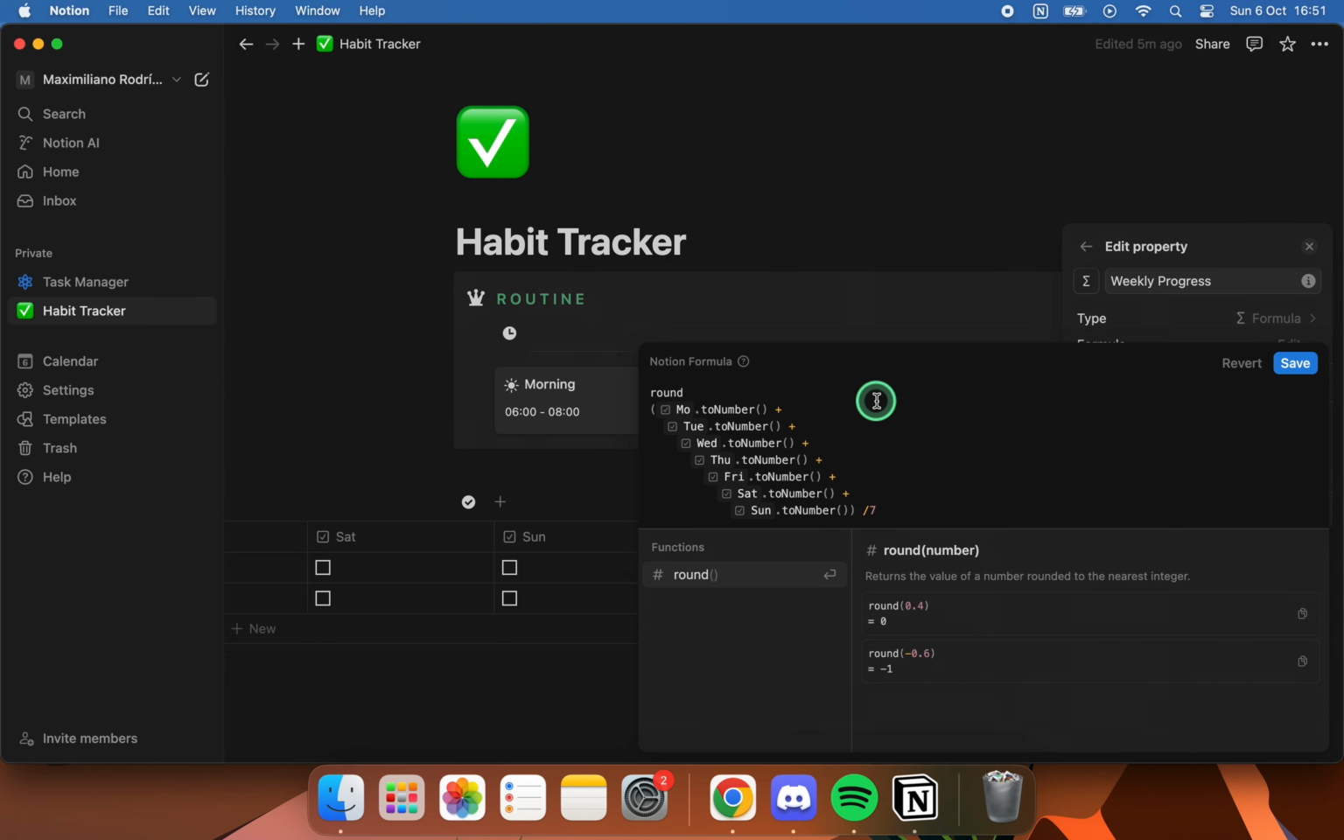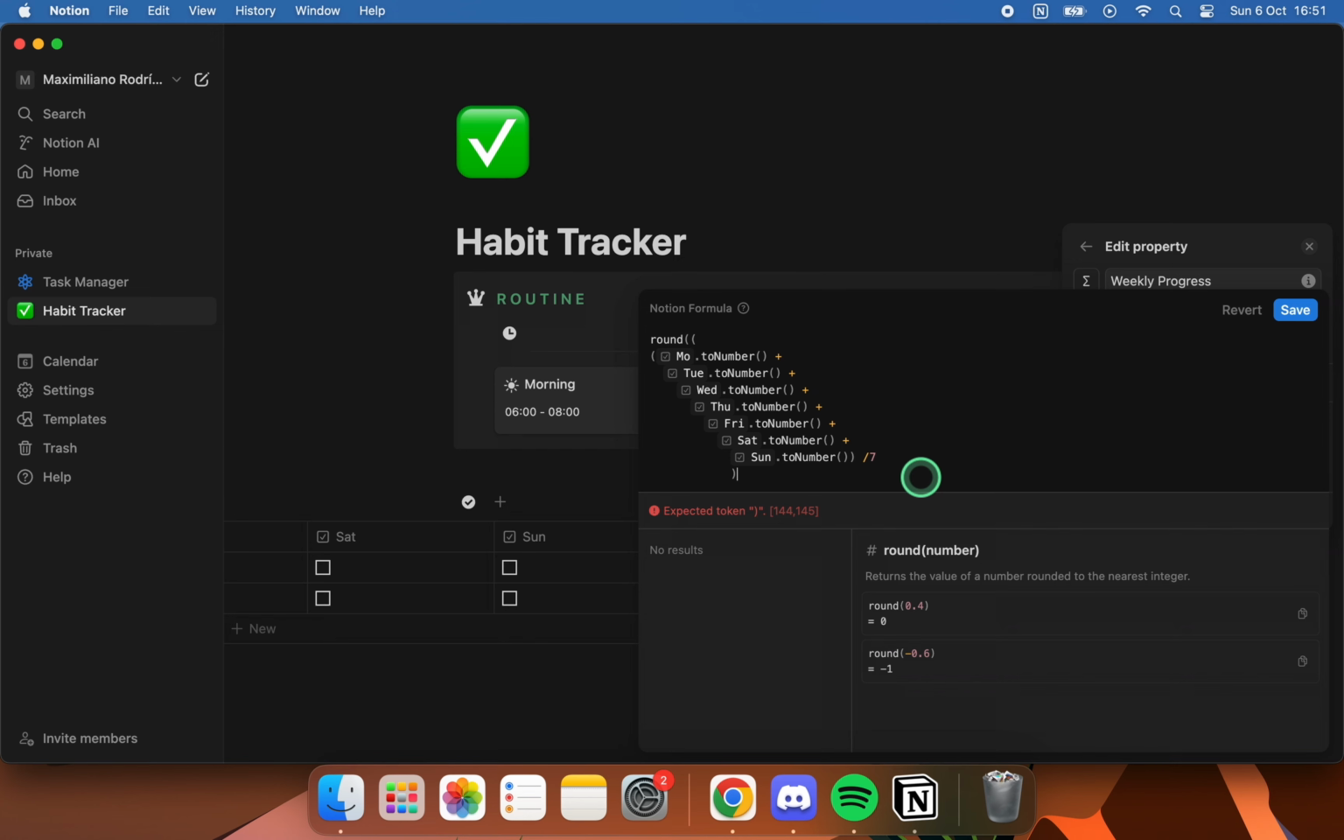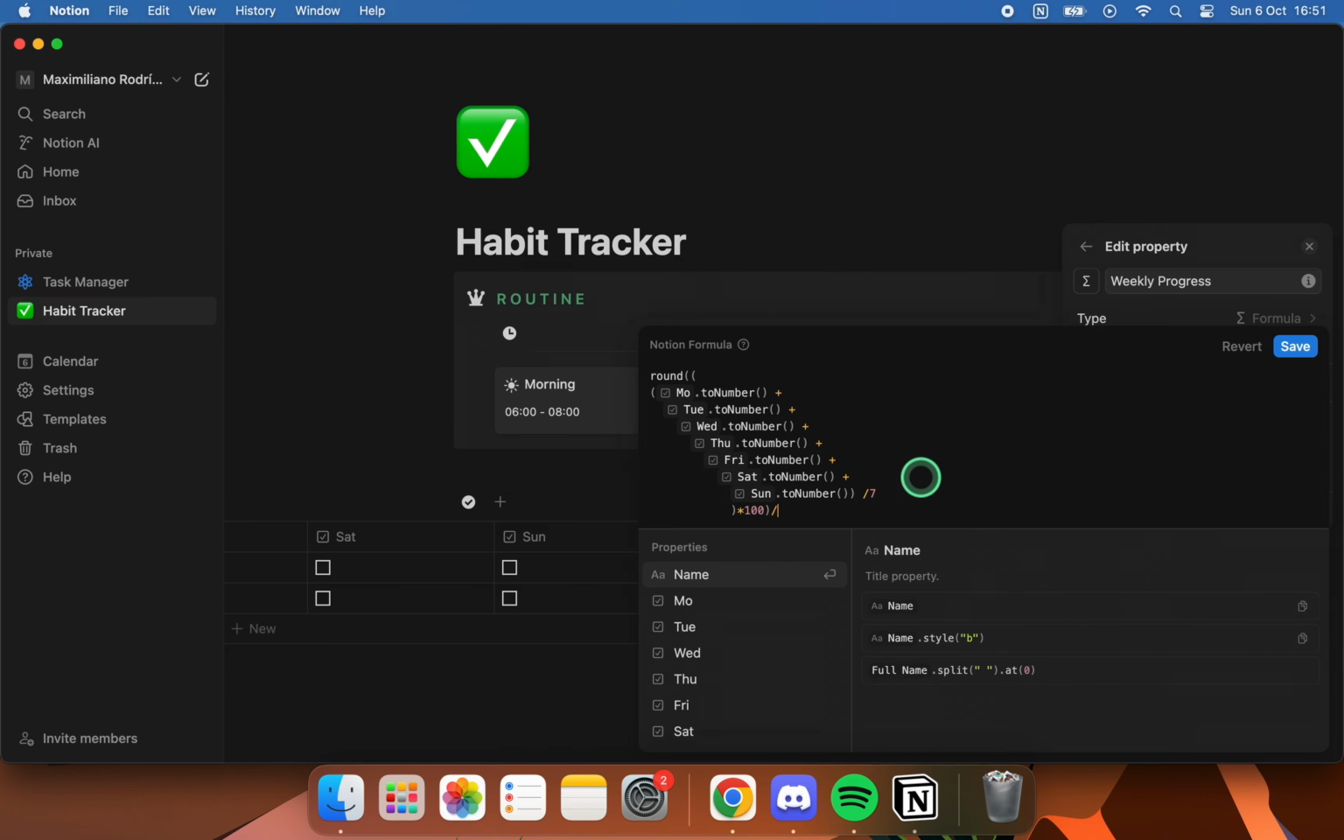Here, type round. Then, 2 parentheses to the right, go back to the end, press Shift plus Enter, add a parenthesis, then type multiplied by 100 and close the parenthesis. Now type /100, and that's it. It should look exactly like this. Now click Save.